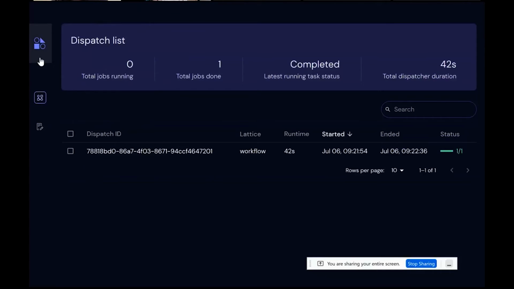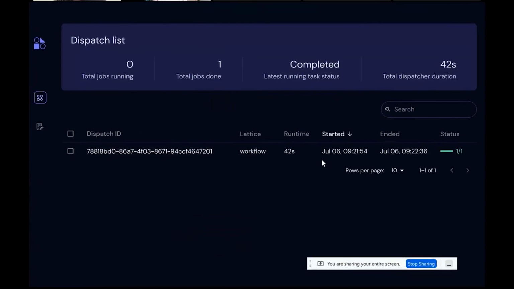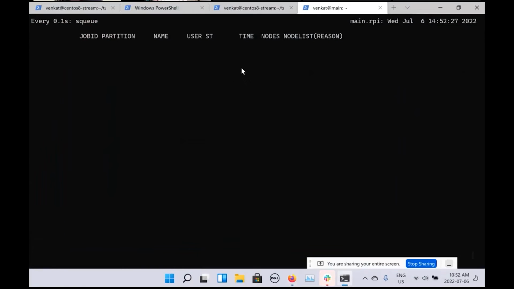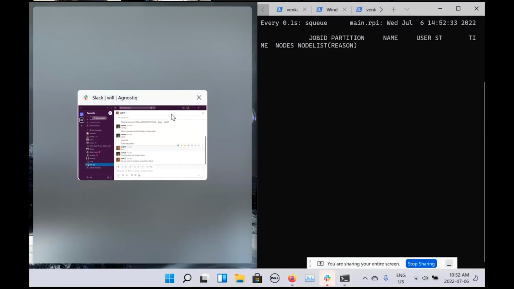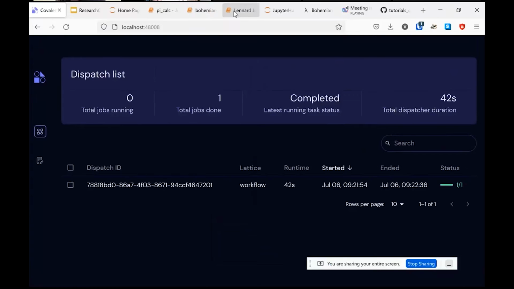So this is the Covalent UI. I already did a test run of this. Once I do a dispatch, a new workflow will appear here. Also, right now the queue is empty. I've connected to our HPC cluster, and there's nothing running in the queue. Let me just open this on this side, and okay.